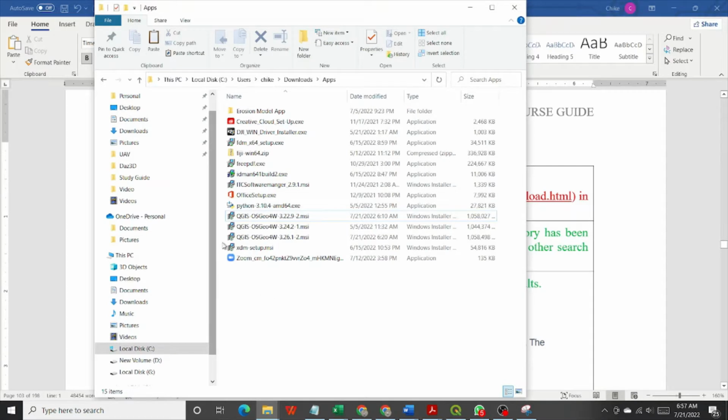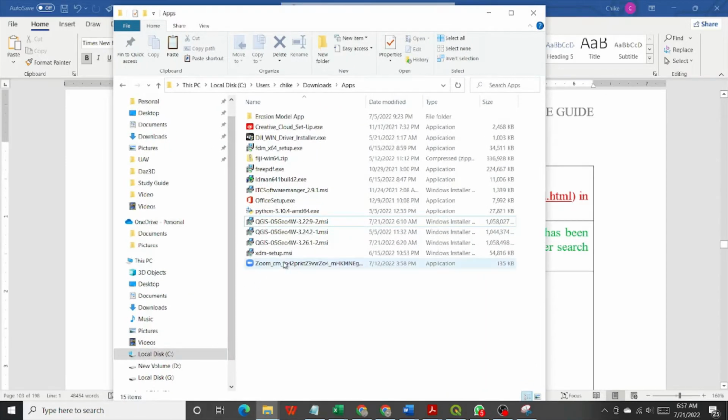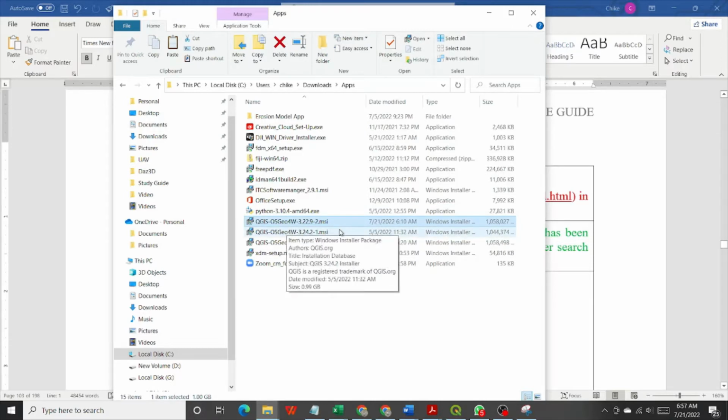In this tutorial, we are going to go through the process of installing the QGIS software. In this folder, you can see that I have a couple of software that I have downloaded before now. You can see the one I just downloaded, which is of course the QGIS old version stable release, which is QGIS 3.22.9-2.